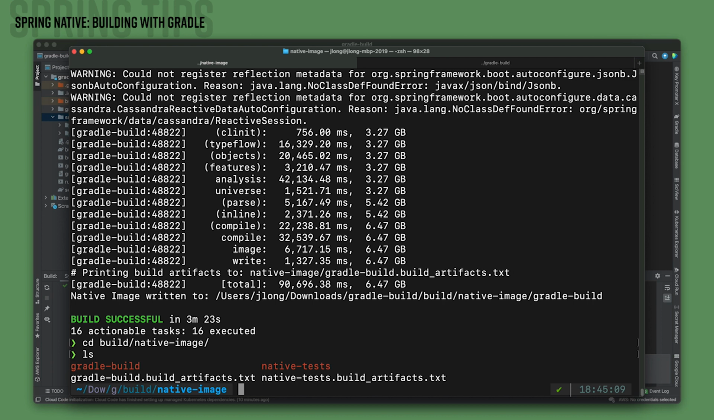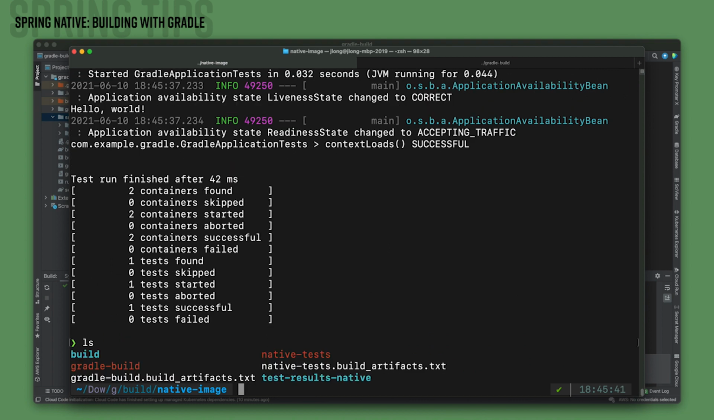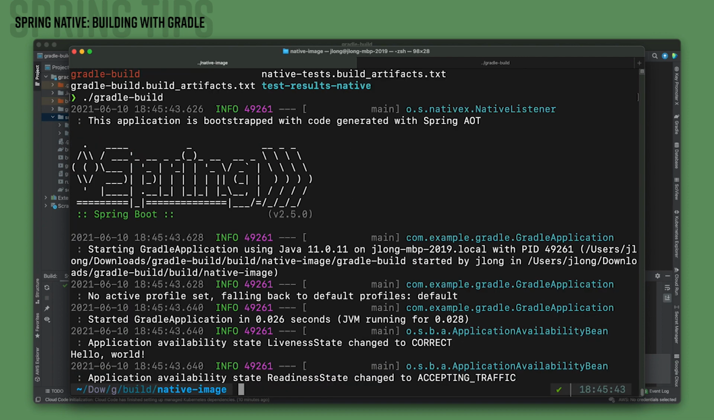So let's go ahead and run these. First, the native tests. Okay, they're done, 32 milliseconds. And then the build itself, the actual application, 26 milliseconds. Not bad. And so that, my friends, is how you create a Gradle-based Spring Native application.